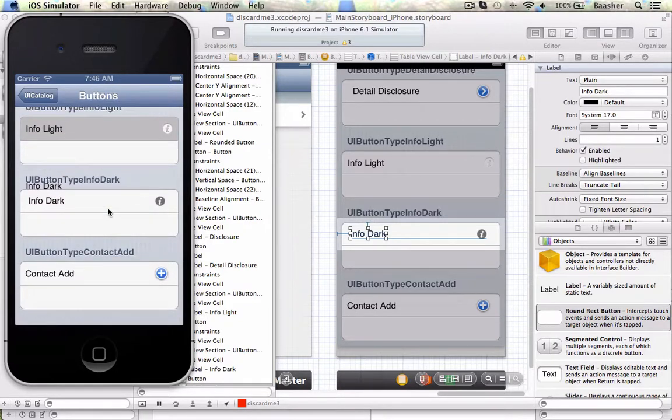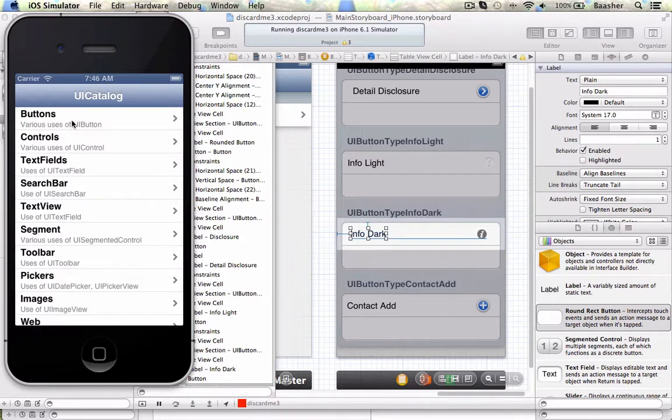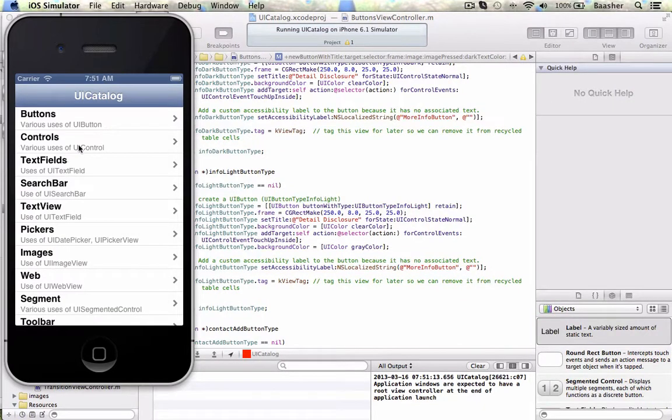There you go. Buttons exam. UI buttons. UICatalog buttons screen done over. Now on to controls. Controls, various uses of UI control.